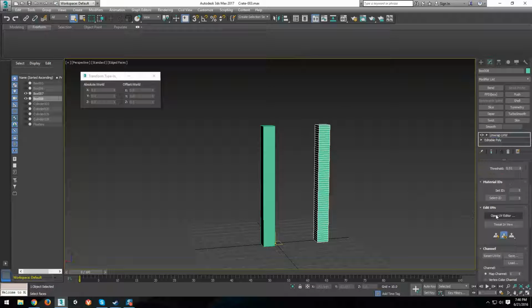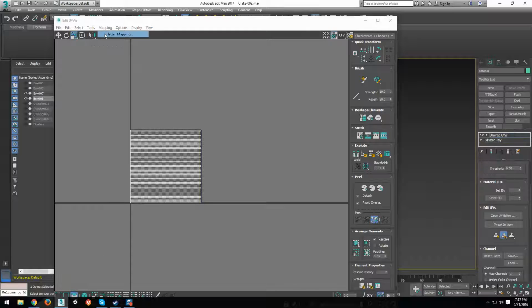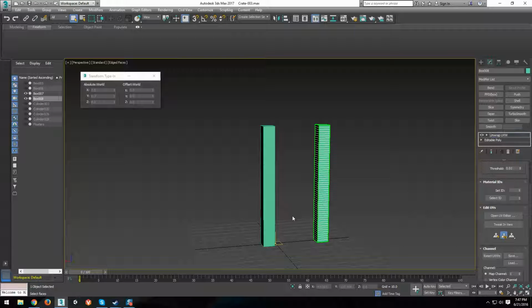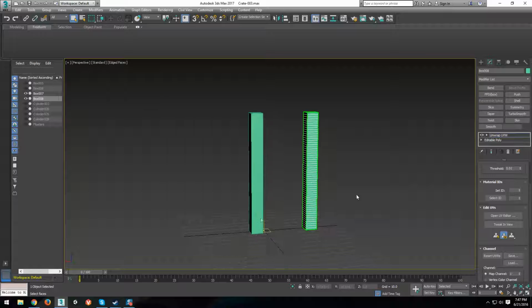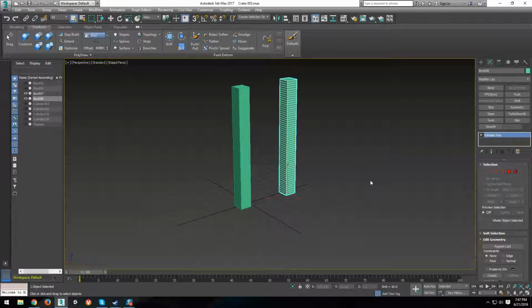If I throw an unwrap modifier on there, it will flat map correctly. So you're going to save yourself a lot of headaches by X-forming anything that you've scaled or done anything too crazy to before you start working on it. That being said, there's one thing you should be careful about.